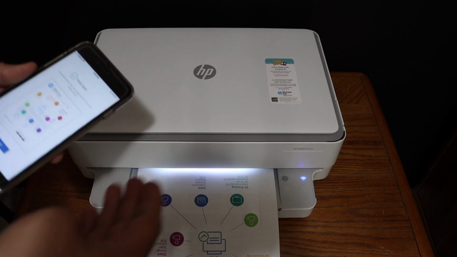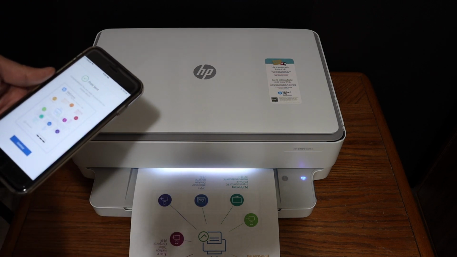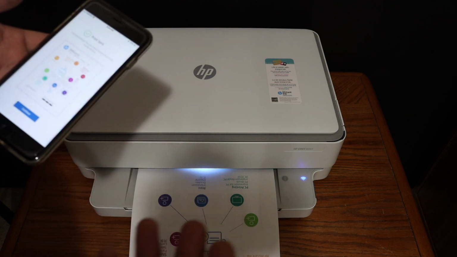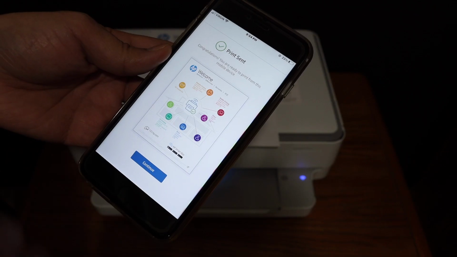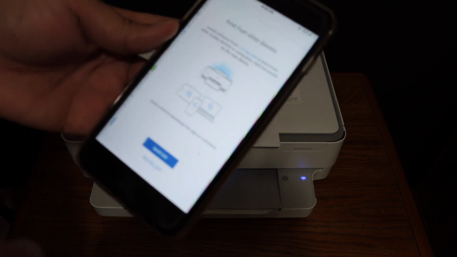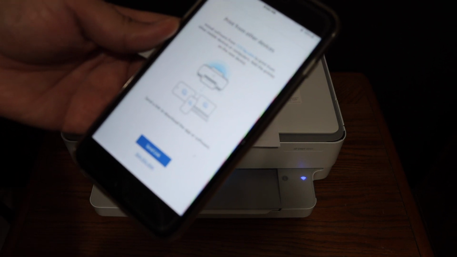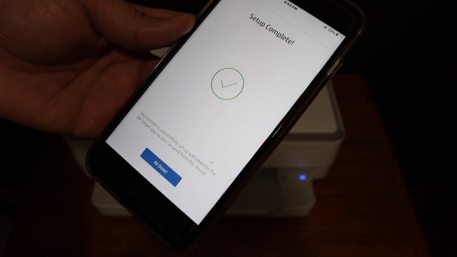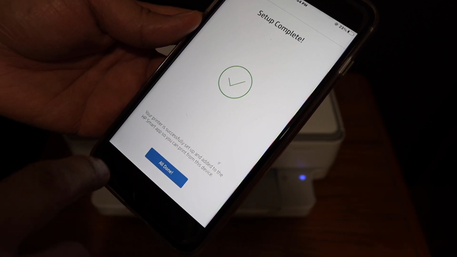So here we can see the print is done, and that means our printer is connected to the Wi-Fi network. Now we can do the wireless printing and scanning. Now go to your app again and click on continue. If you want, you can send a link to other devices or you can skip it. Here we see the setup is complete, all done, click on that.